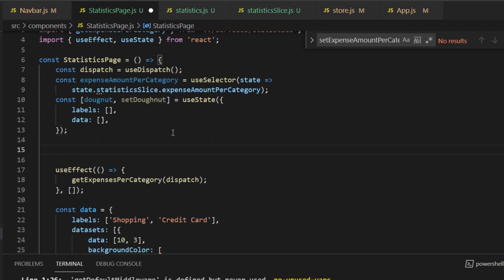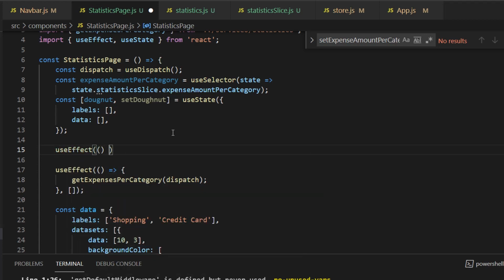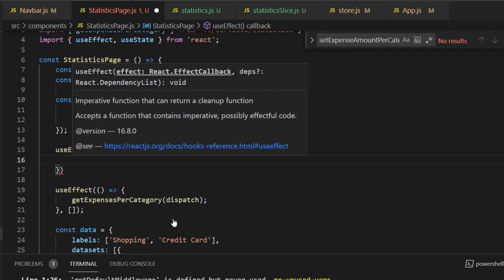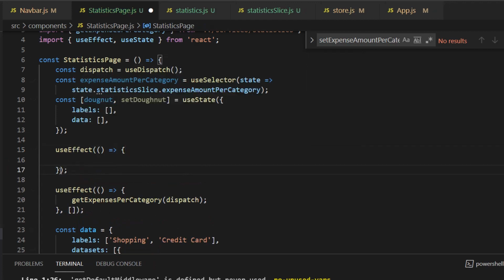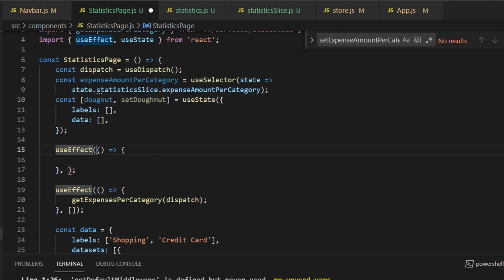So we're actually going to do another useEffect. And this useEffect is going to run this function. This function is going to run every time this changes. So I'm going to put this in here. So every time this changes, we're going to run this. And the reason for that is that we got to set the correct labels and data. So we're going to do inside here, setDonut.